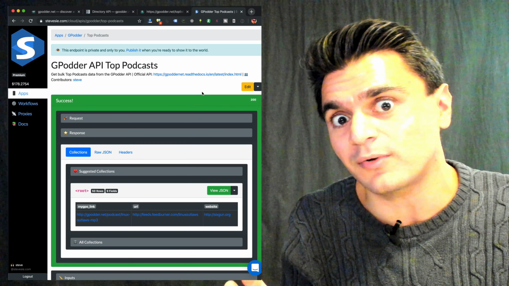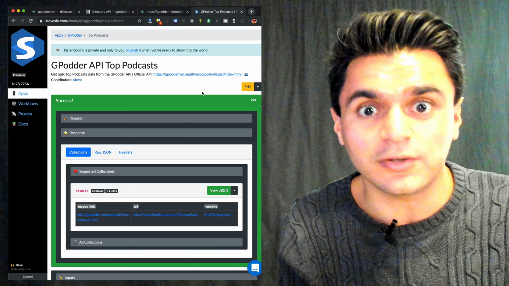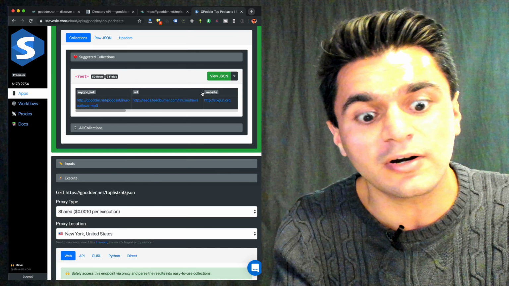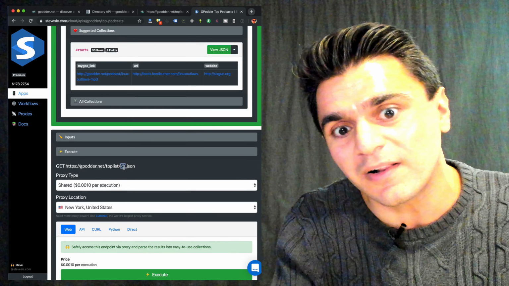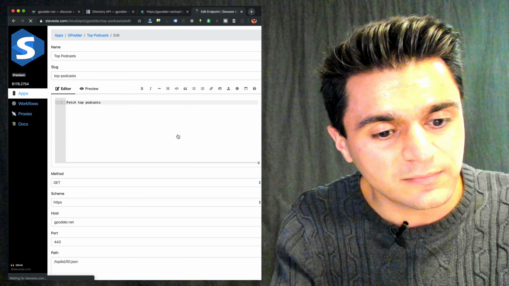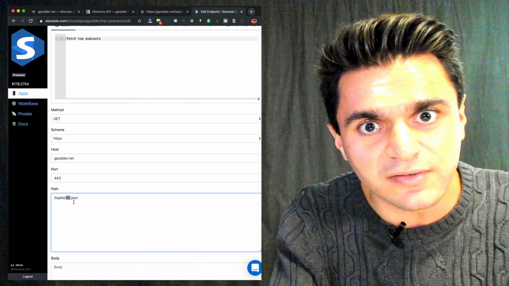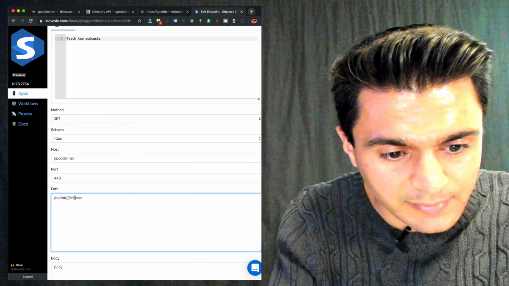In SteveC, you can create variables for each endpoint. It uses the standard Jinja templating tags, so I can create a limit parameter and then inject it here in the URL. All I have to do is edit this, go back down to path, and instead of this 50, I'm going to use the Jinja variable tag, and I'm just going to call it limit.